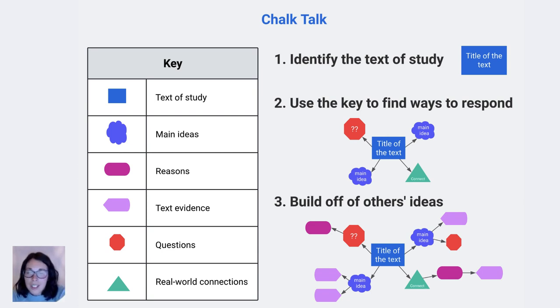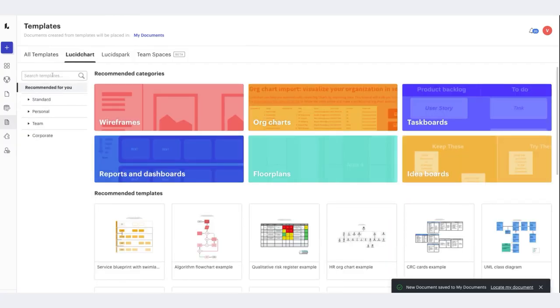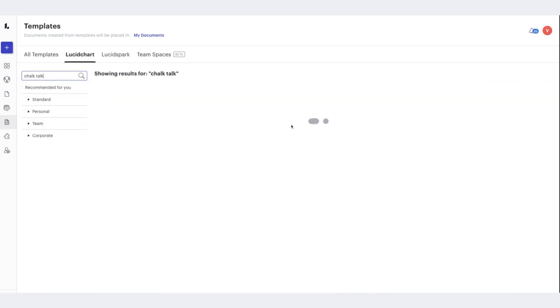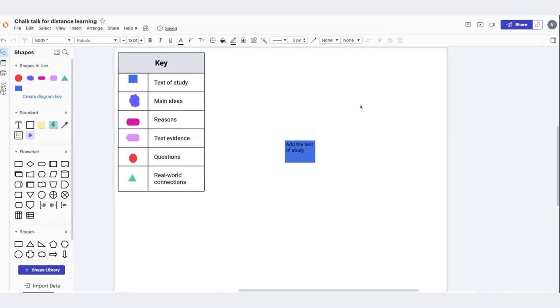So in order for the teacher to set this up, we do have a Chalk Talk template. You can search inside of Lucid Chart for Chalk Talk, and then your Chalk Talk template will pop up. Then I'm just going to grab that edit link and go ahead and send that out to all my students, and they'll all join the same board and we'll start collaborating together.